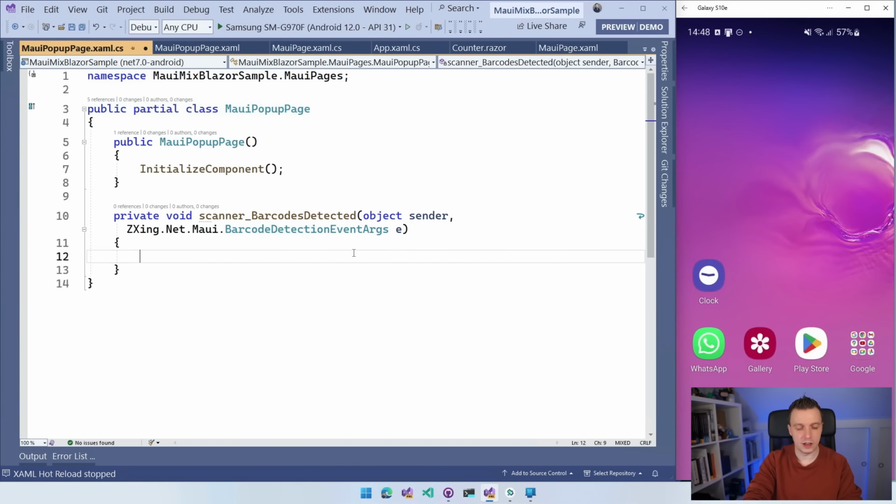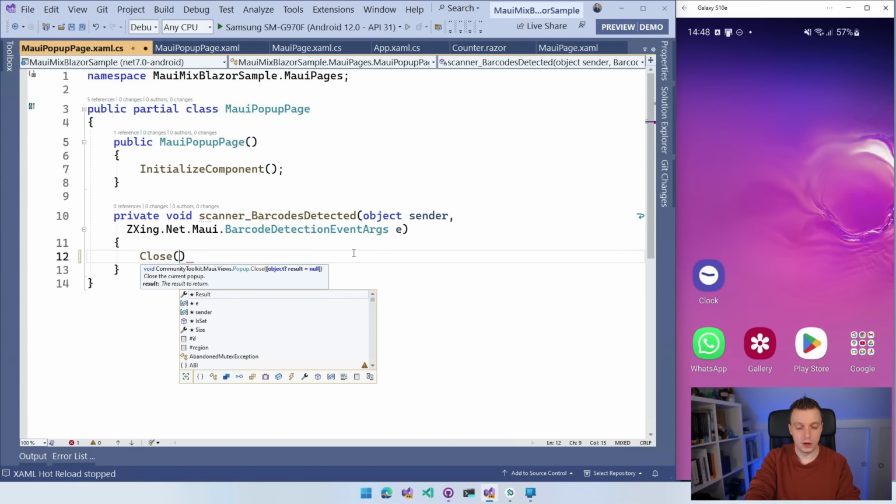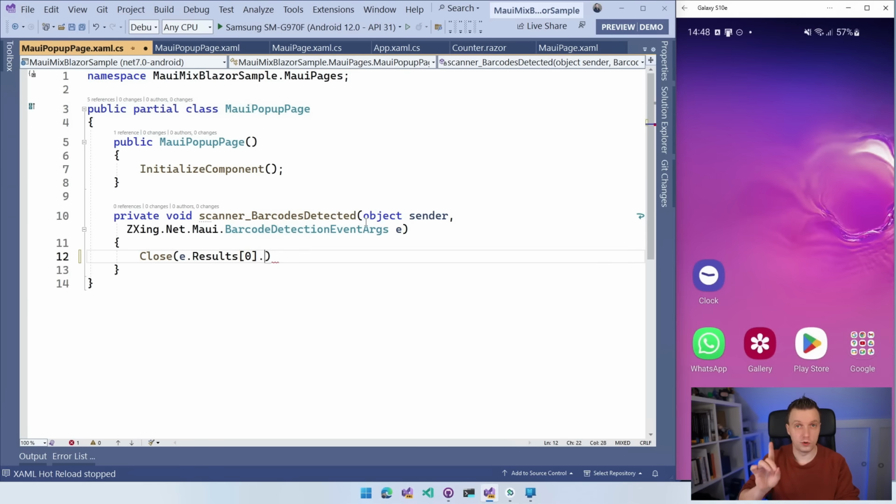And here I can say close, because we're in a pop-up, right? Close is a method inside of our .NET MAUI Community Toolkit pop-up. So we have close, and in the close, we can provide a return value. And here in the event arguments, we have the e.result and this is a collection actually, so let's just take the first one. This is not the best code, so don't try this at home. And then the value, because the result has a couple of metadata for the barcode that has been scanned, but the value will have the value that is inside of that barcode, right? In this case, it's going to be some numbers. So it's going to close this pop-up, and it's going to give back the value that was scanned here.